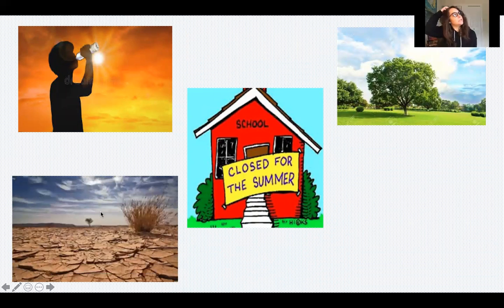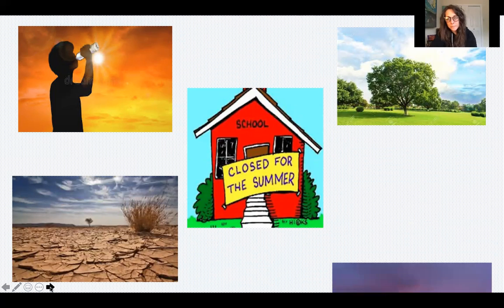A lot of times in the summer, we go for long periods of time without rain. This is called a drought. And this can cause the soil or the ground to be kind of cracked. Some trees and things that require lots of water may have a hard time surviving.